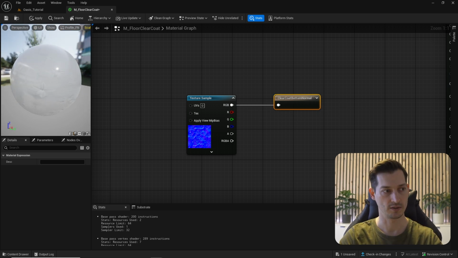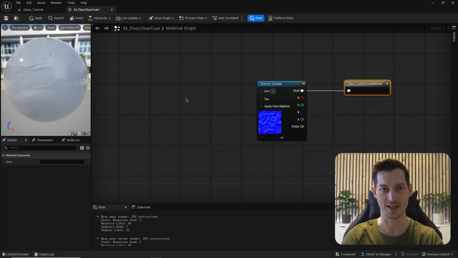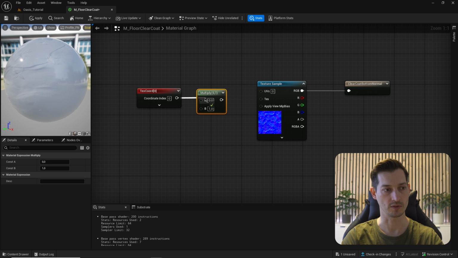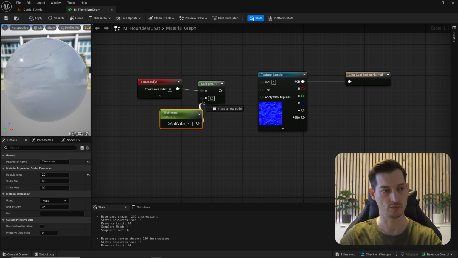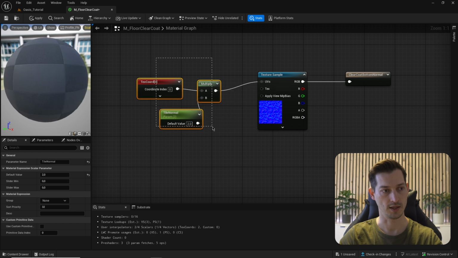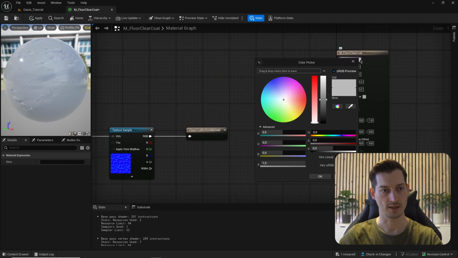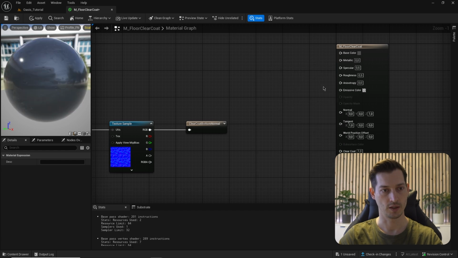Once I do this, I see the normal information again, but it looks like it is inside of a glass sphere. I'm going to add some UV manipulation controls here. So similar to before, I'm going to add a multiply and tile normal. Set this to 2 maybe by default and connect this here. For the base color, let's make this a bit darker and set the roughness down to maybe 0.2.